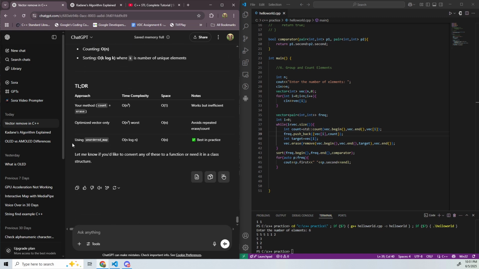And since I'm practicing vector, I was trying to practice vector functions specifically, or functions related to it that I can maybe use later. So that works.